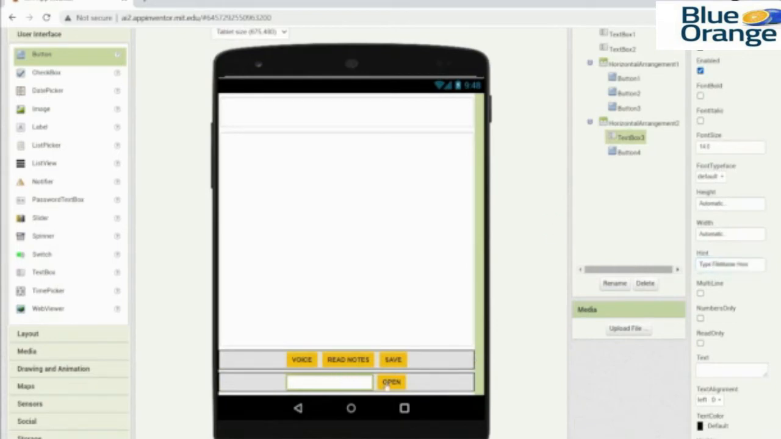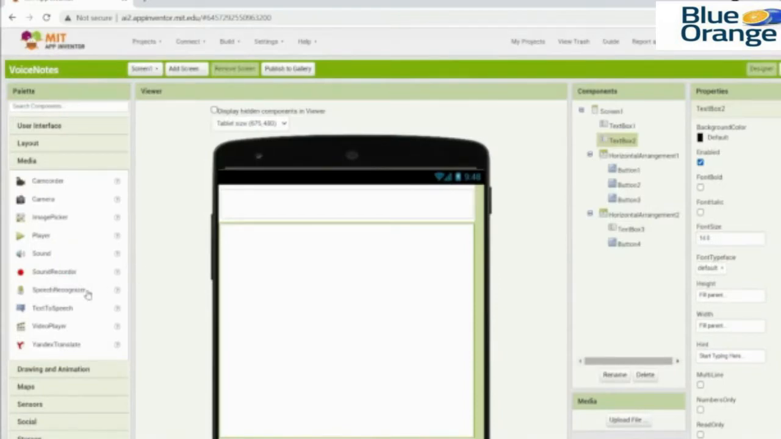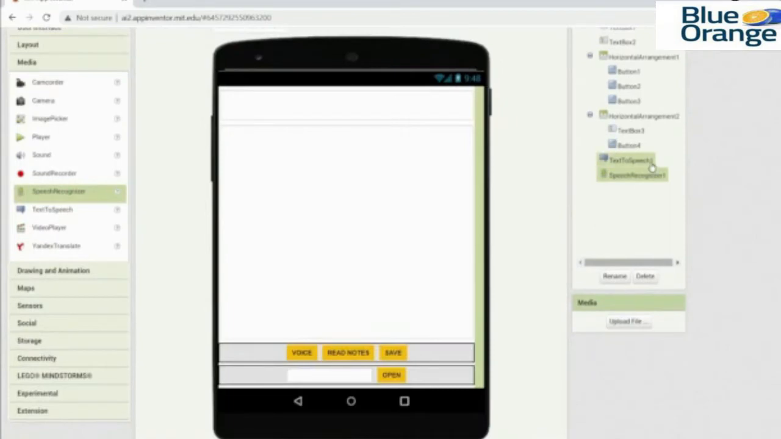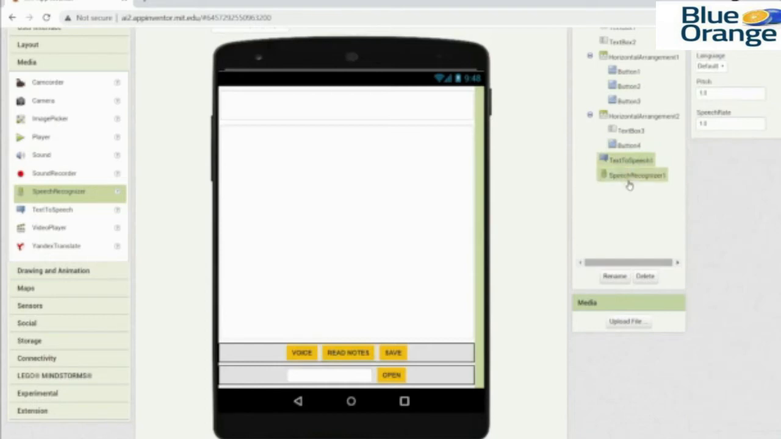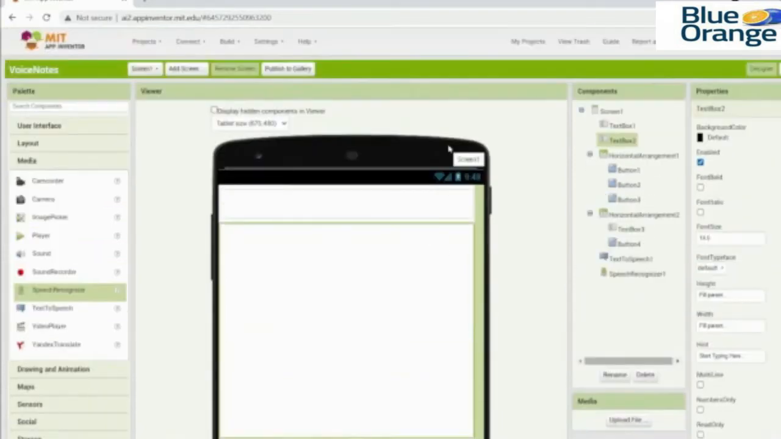So the user can type the file name, and when they click on open, the txt file or the notes will be visible here. Next let's go to media, and from here we are going to bring in text to speech and speech recognizer. So we need text to speech because there is a button called read notes. So for that we are going to use the text to speech, and we are going to use the speech recognizer so that it can get whatever we are speaking and it will type it in text box 2.